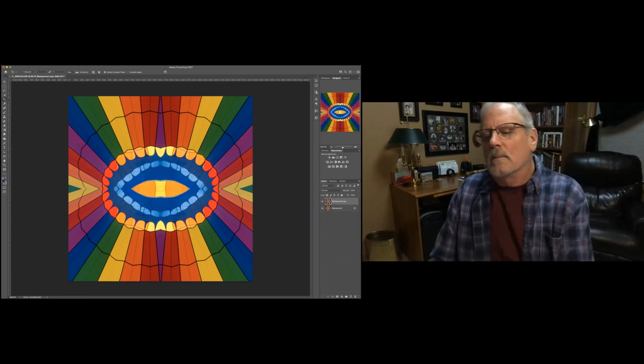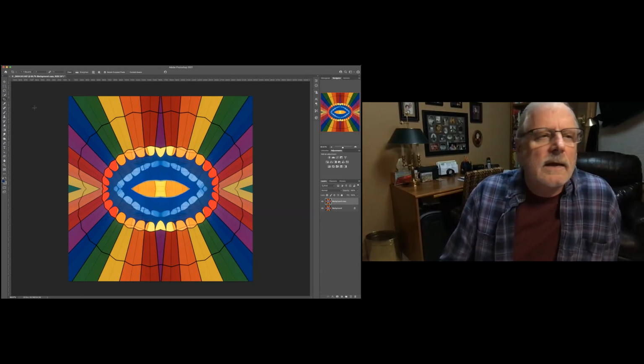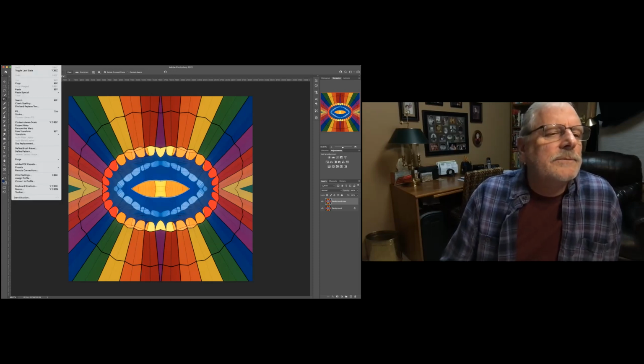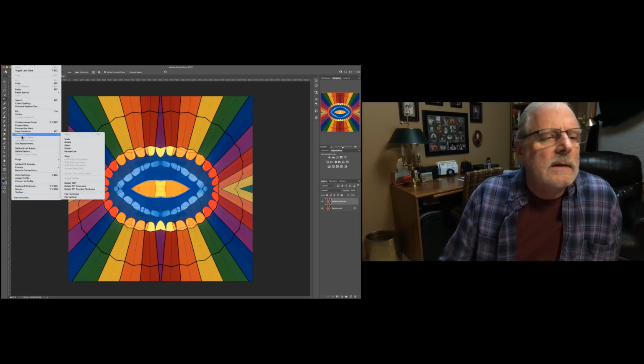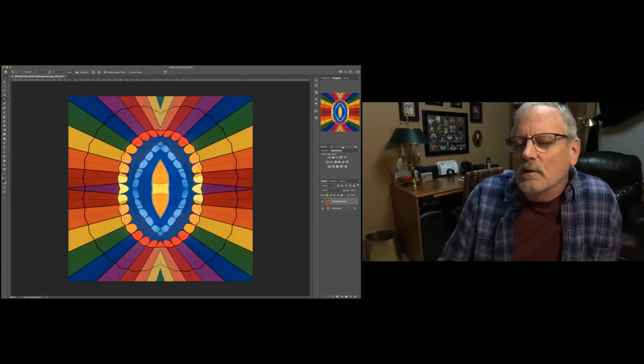Okay, so what I'm going to do is make sure the top layer is the one that's highlighted, that's active. And I'm going to go up to edit. And I'm going to come down to transform. And I'm going to rotate this 90 degrees. So now when you look over in your layers panel, you've got the two images, but one of them has been turned.